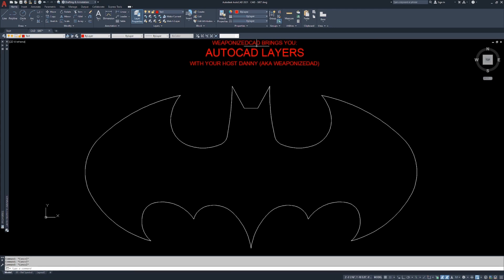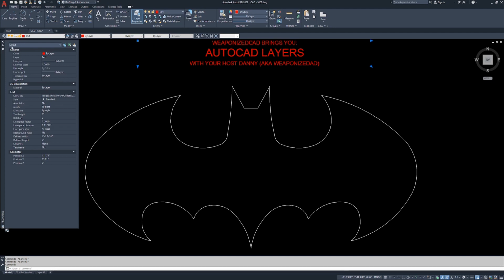I'm going to hit escape. I'm going to select it again. If we go to the properties window, our multi-line text, color red, layer text.